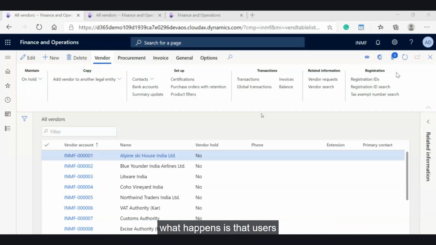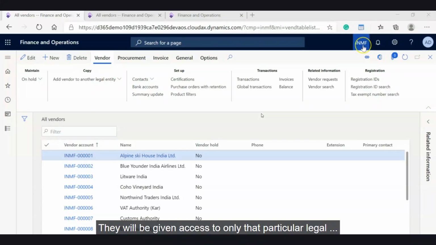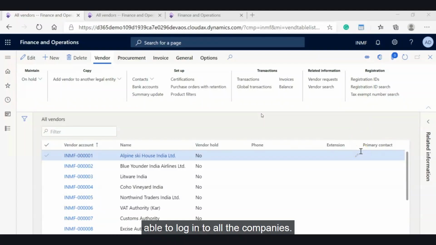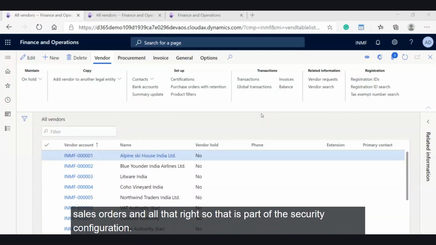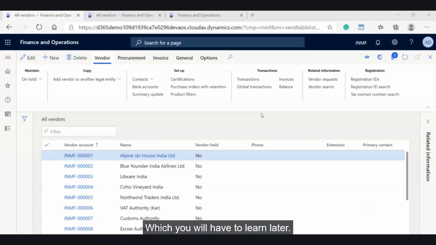Usually what happens is that users who are working for the Indian subsidiary will be given access to only that particular legal entity. Now that I am the administrator for this application, I am able to log into all the companies. That way, people will see only the data that they should be seeing. And on top of it, we will have the administrative control where we can control who should see what data. So what I mean by that is, an accounts payable clerk should have access only to the vendors form. They should not be seeing anything like customers or sales orders and all that. That is part of the security configuration, which you will have to learn later.